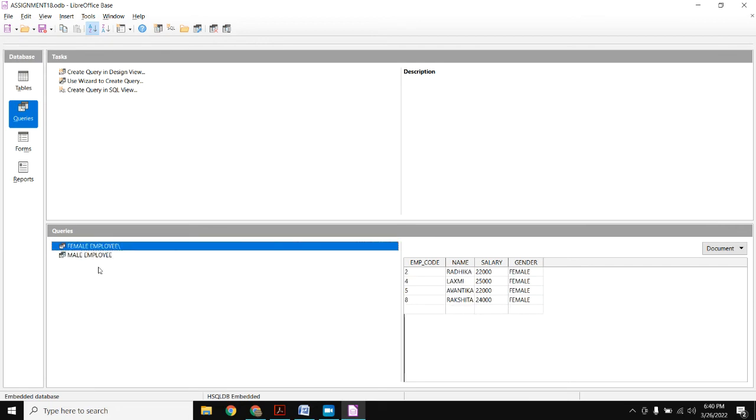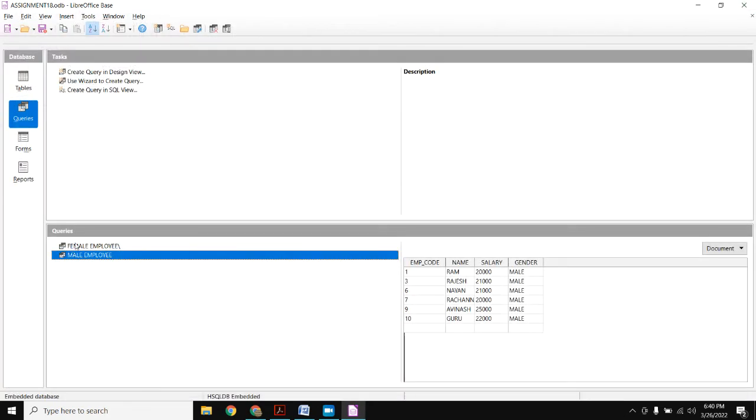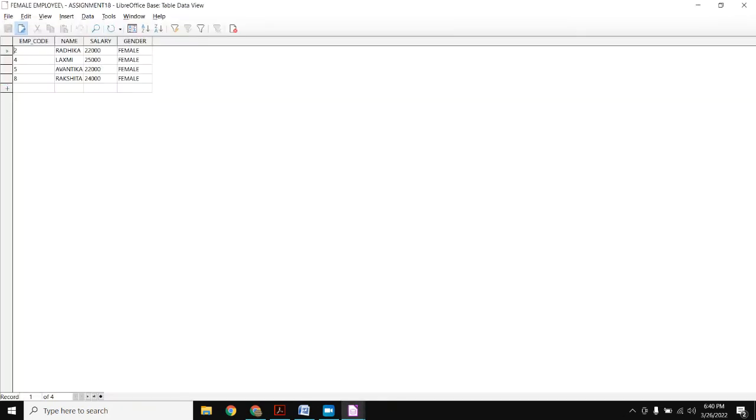Since I have saved both the queries, whenever I double click on the male employees, it will execute the query select star from employee where gender is equal to male. So what will be the output of that? Just double click this one and see the output. It will show all the male employees in this table. Similarly, the female one will display the female employees.